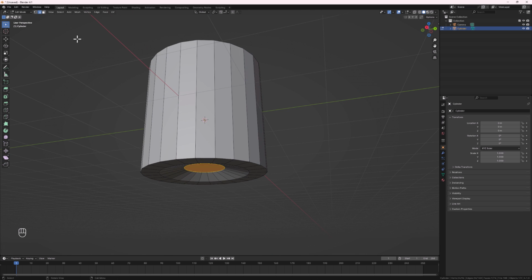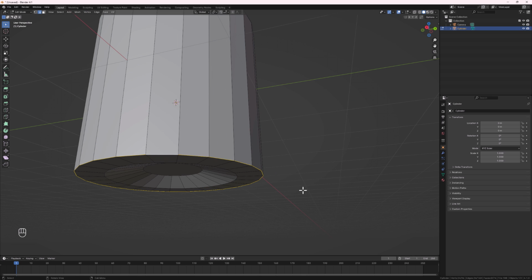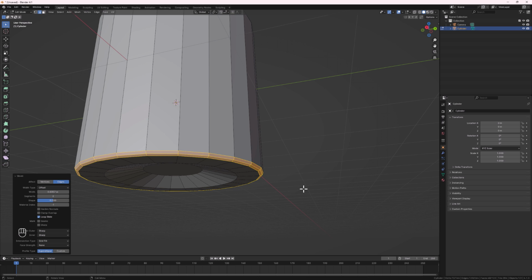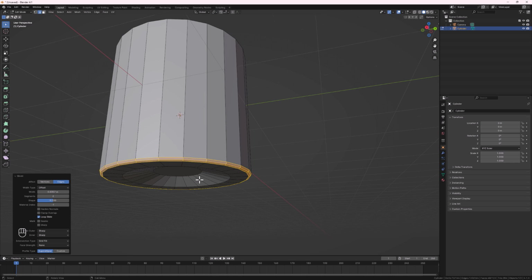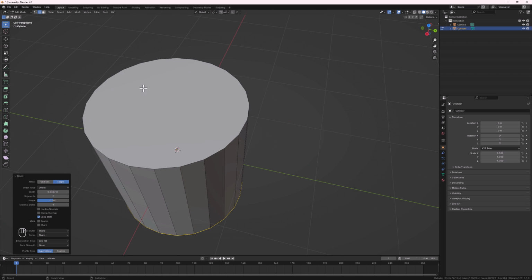Next, let's go to our edge select mode, Alt click to select this entire edge, and then let's bevel it a bit. So let's do Control B, bevel, scroll our mouse wheel up once to create 3 loop cuts like this, nice and simple. So next, let's focus on the top part.